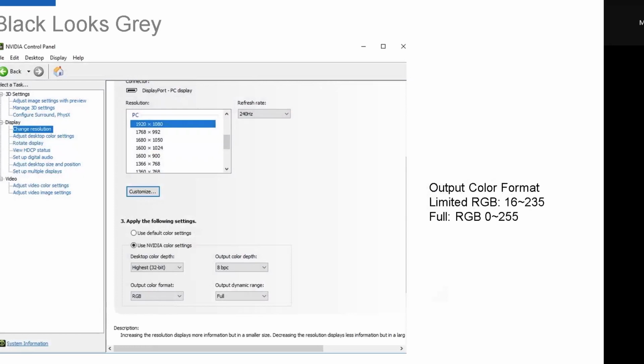The last one is NVIDIA graphic cards. Same as the other two, right click on the desktop, go into the NVIDIA control panel and go to display. There is an option called change resolution. Click that one, go to the right properties page, choose the output color format and then select full. So this is how we change the color range for three commonly used graphic cards.